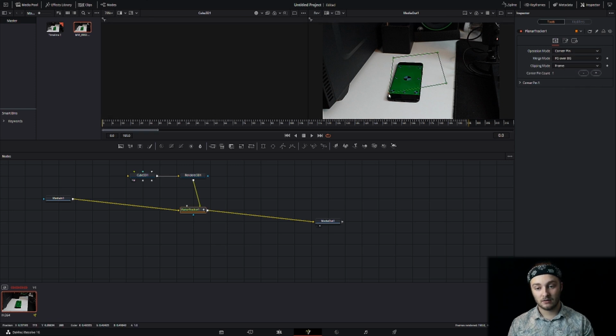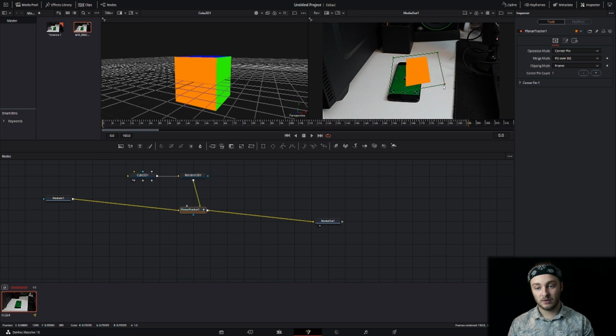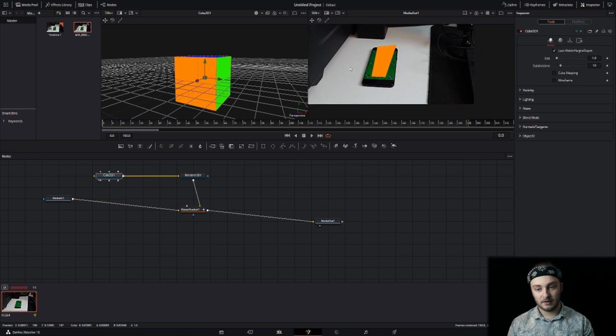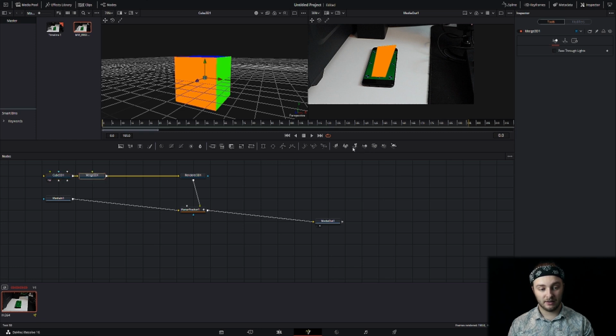Because now we will get to see our cube in a whole new light. Looks like a square. To fix this very 2D looking shape right here, what we're going to do is after our cube 3D, we're going to add in a merge 3D with this little down enter type arrow with the ball. Click on that or shift space merge 3D, you know the drill.